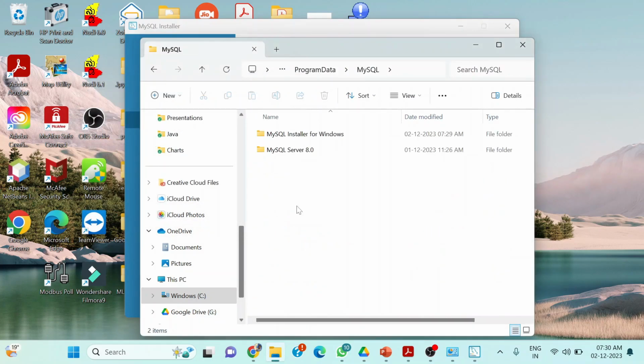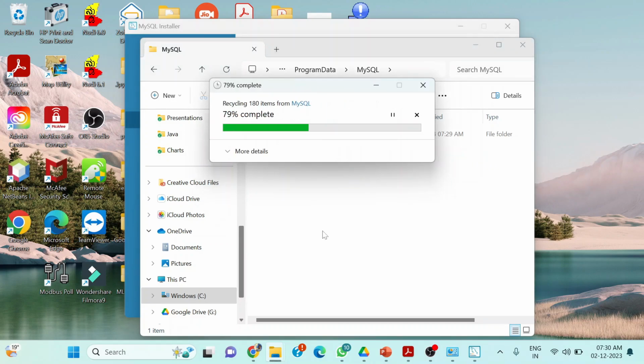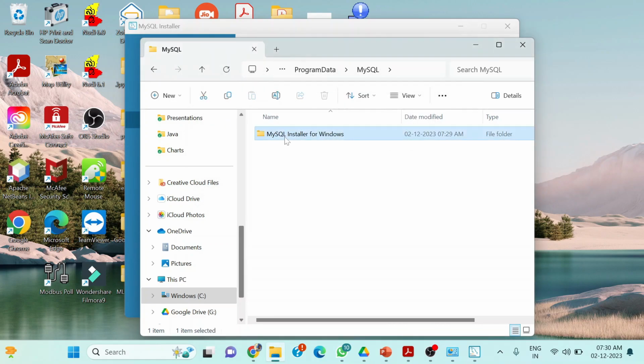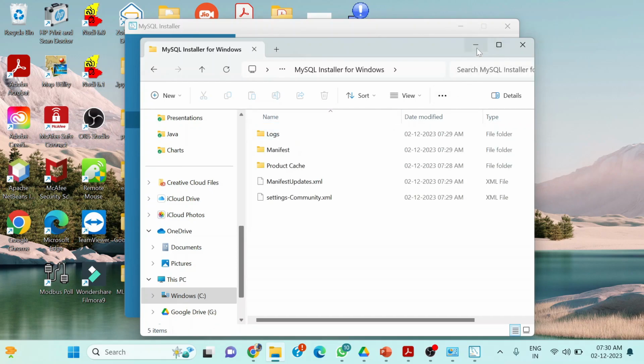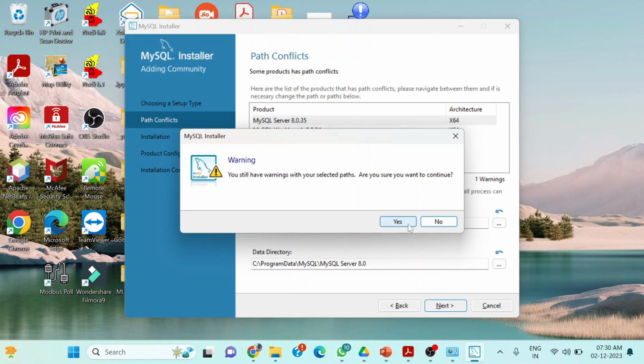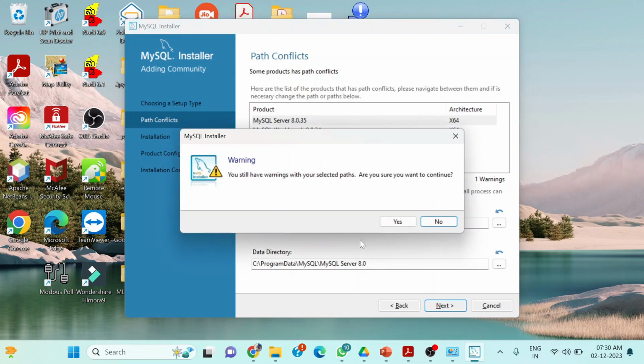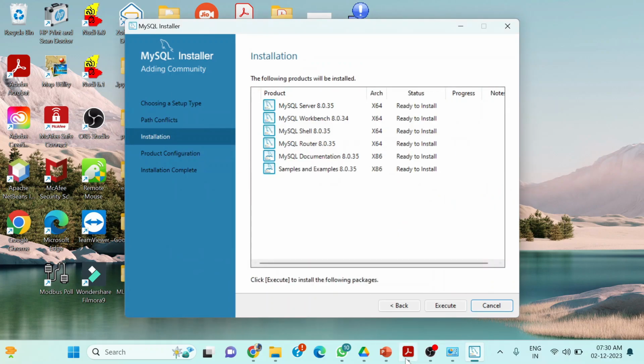Okay, let's just delete MySQL 8.0. Okay, so after that, click next. Okay, the warning is gone now. There are no warnings, but it's still saying, but we guess it's safe to go. And then this appears.